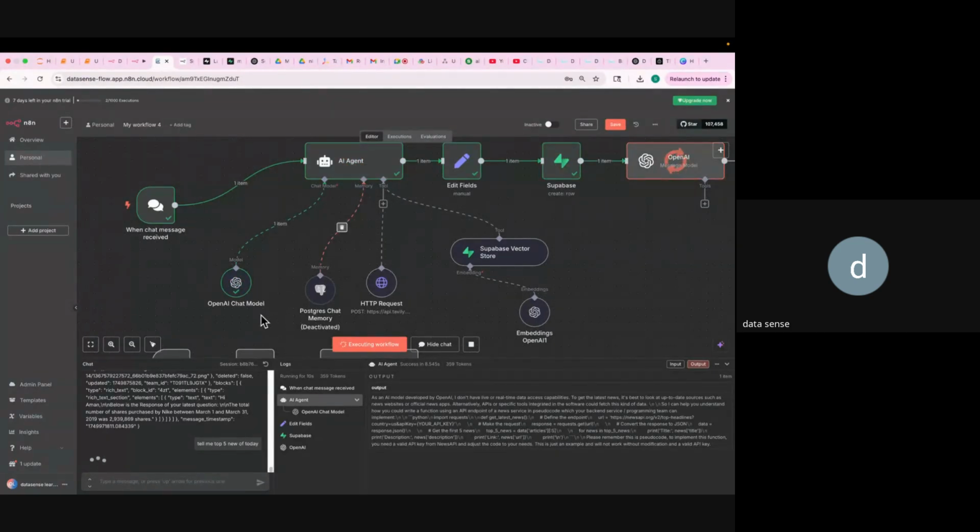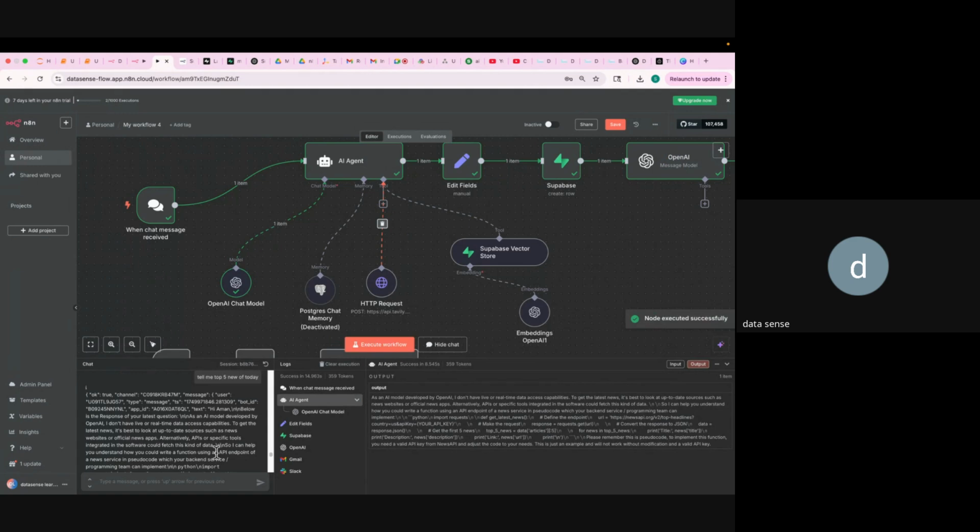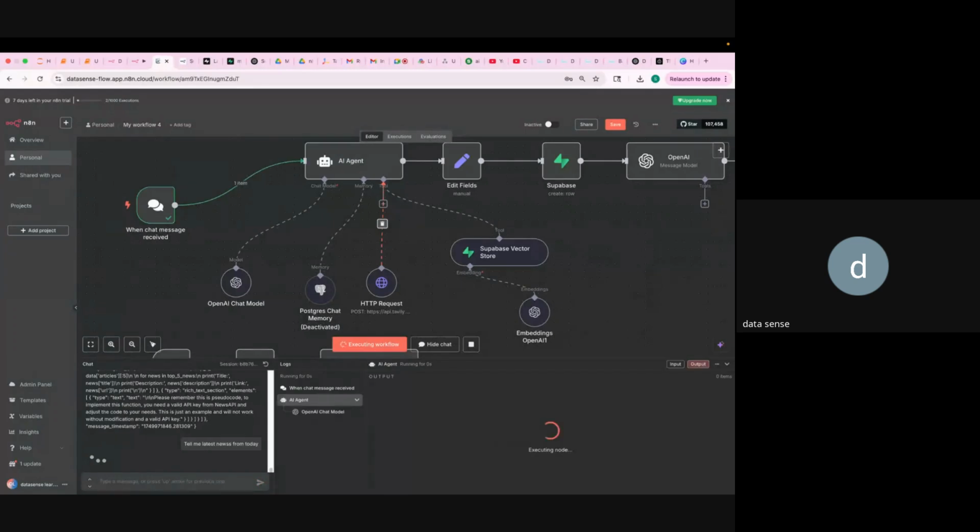So it answered from the memory only. Okay. So what I have to do, let me do one thing. Tell me latest news from today. You see, it made an HTTP call, right? So depending upon your question, the agent will decide whether to call this tool or call this tool.